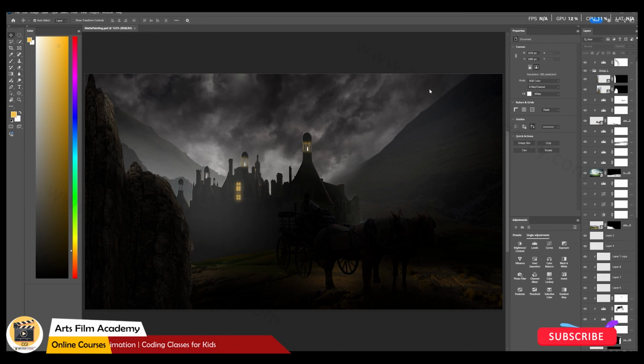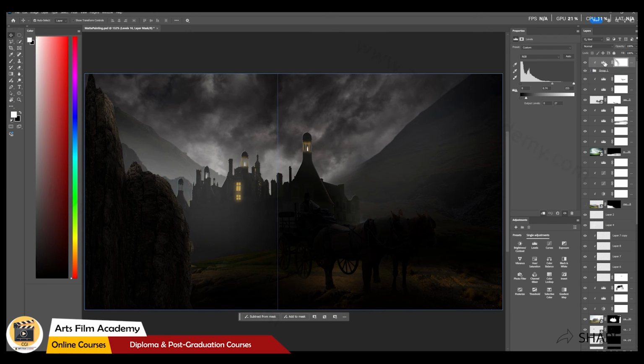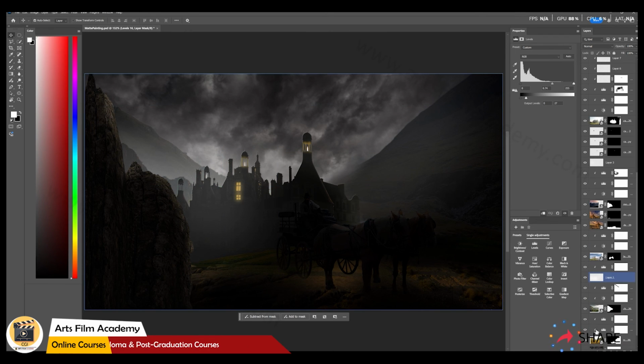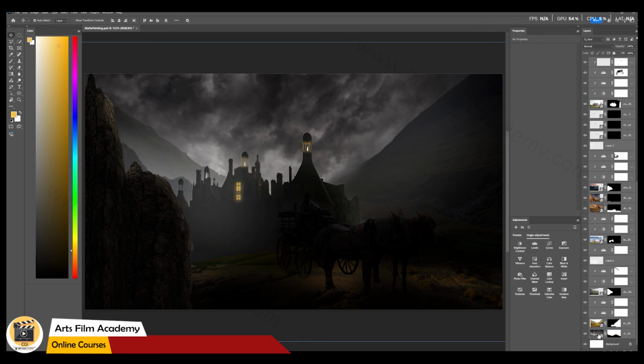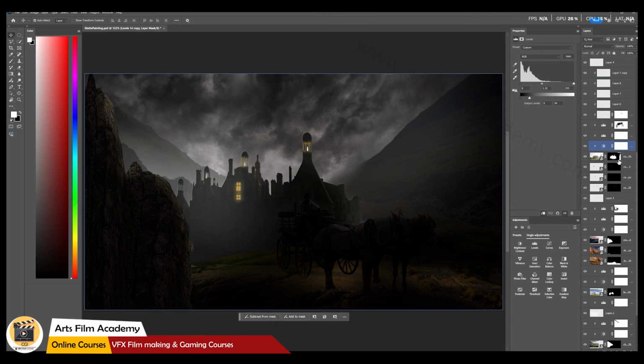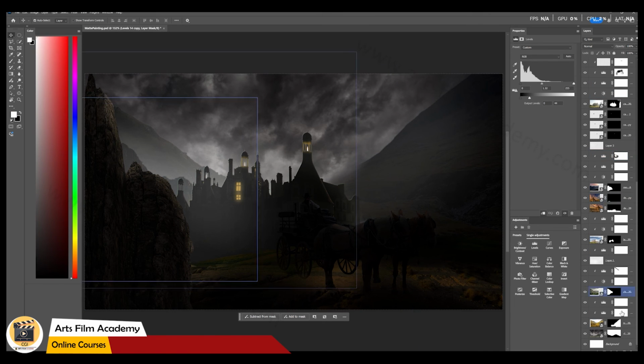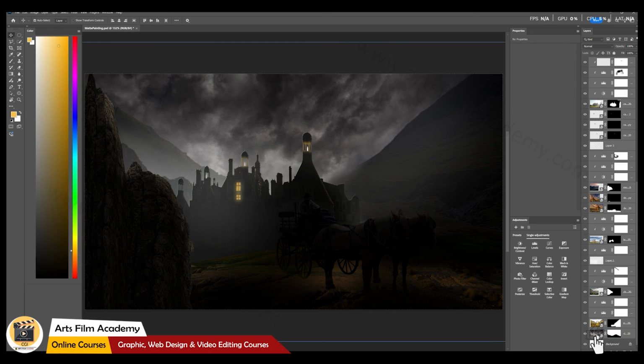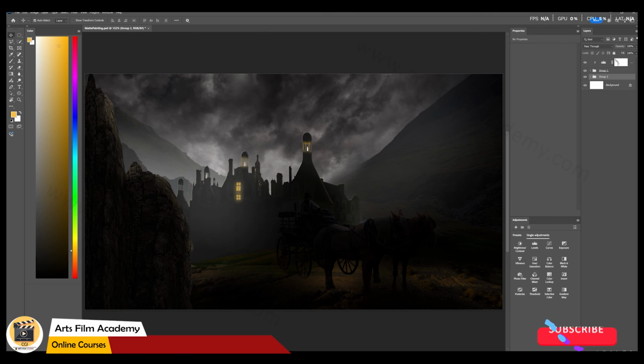Okay, now let us do the final color correction. So what I'll do is select all the layers from top to bottom. It's better to make it a group. I'll show you once again how to select. First select the top layer, come to the bottom, hold Shift and select the very bottom layer. So it will select all the in-between layers. Then press Ctrl G to group.